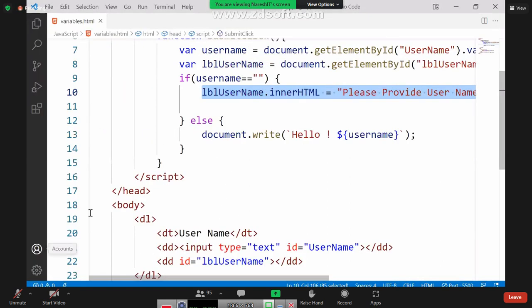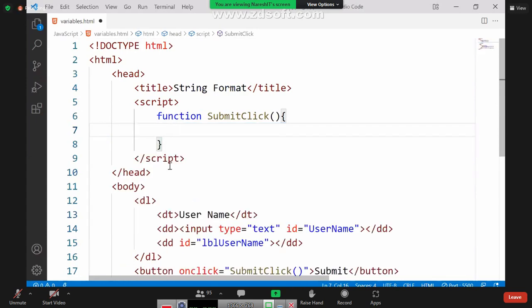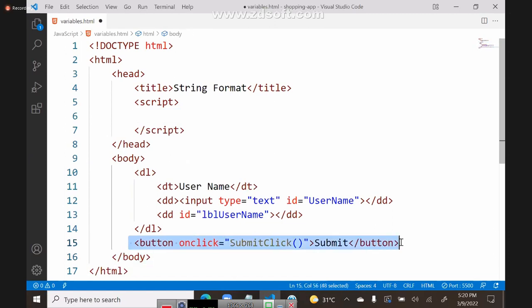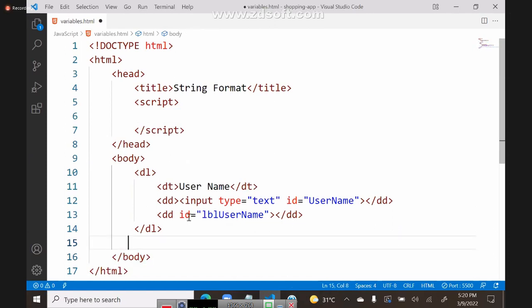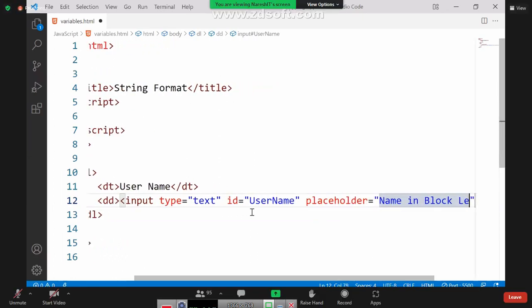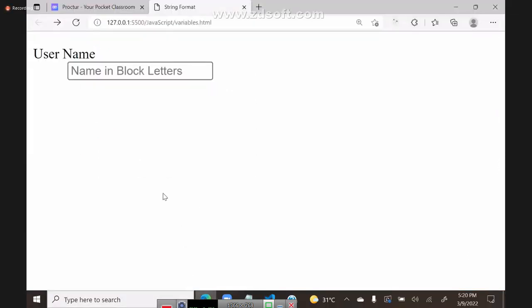Let's do another point here. I will remove this logic. I don't want any submit click here. I will remove the submit button, and here in the data definition, everything goes. I'm just removing everything. I will just keep a placeholder, name in block letters. Now the concept here is we want the name in capital letters.